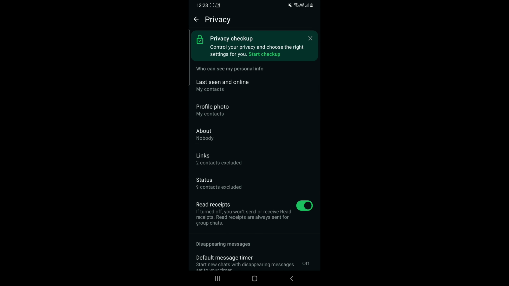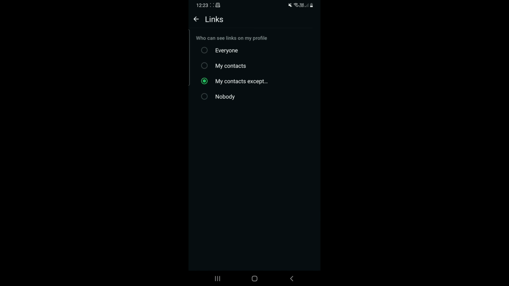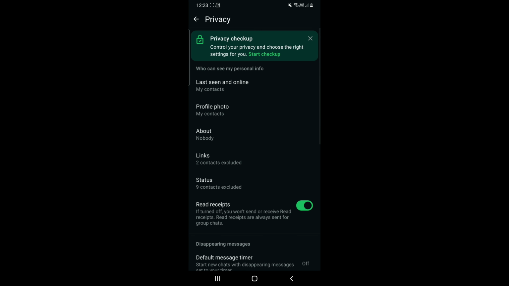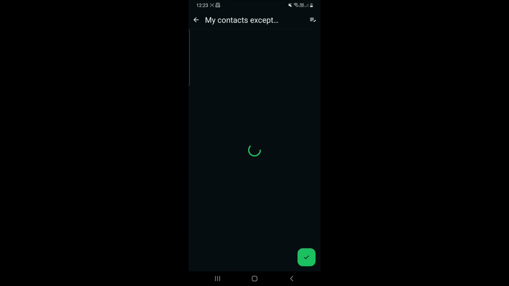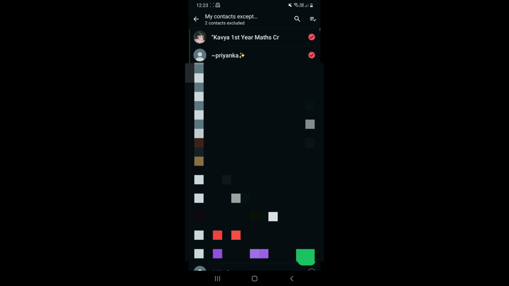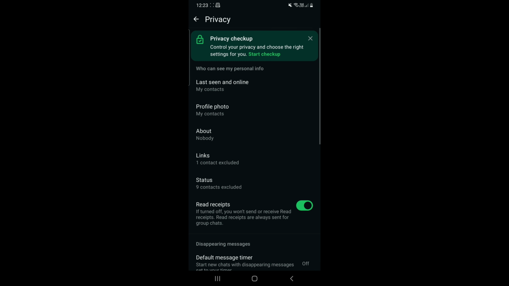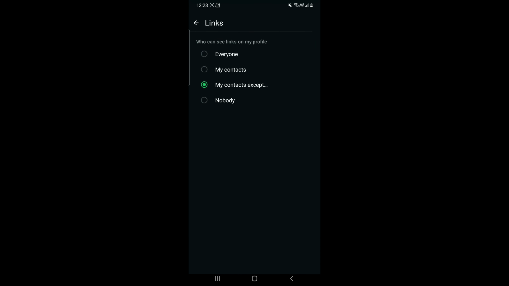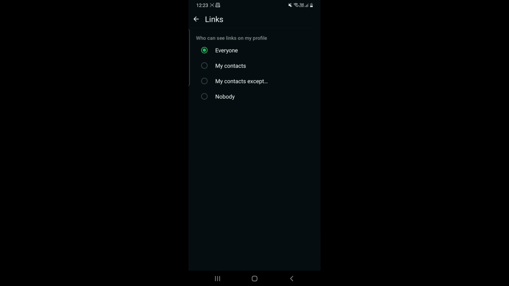But if I click on "My contacts except," in that case I can select some people whom I don't want to see my about section, right? So I've selected two of them, right? And I can remove them anytime I want, right? So as I selected two contacts who should not see my about section, I can remove one if I want. So I deselected it, and the red mark went away. And I can also click on "Nobody," so that nobody can see my about section.